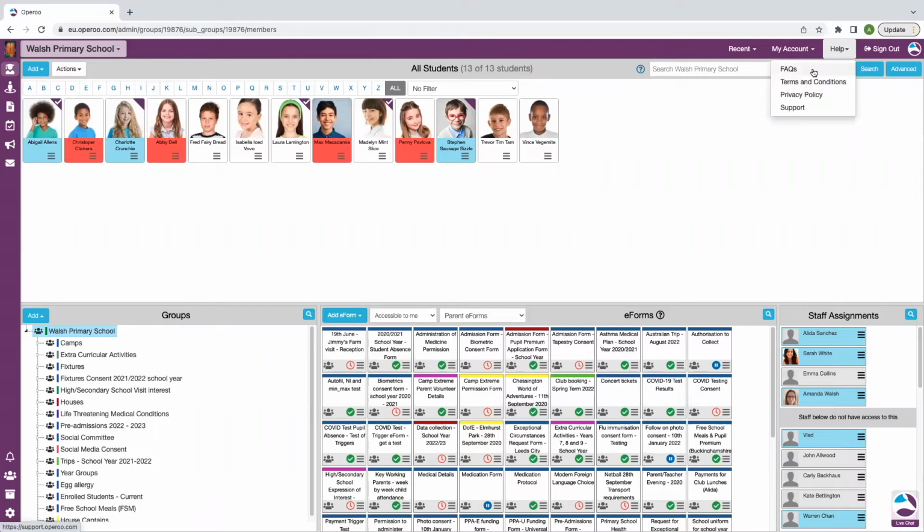FAQs will take you to our knowledge base, where there are hundreds of articles on how to complete certain aspects and certain functionalities within Operoo. Also, if you click on support, it will show you all of the ways that you can contact our support team. That could be via email, phone call, or you also have live chat on the bottom right-hand side.